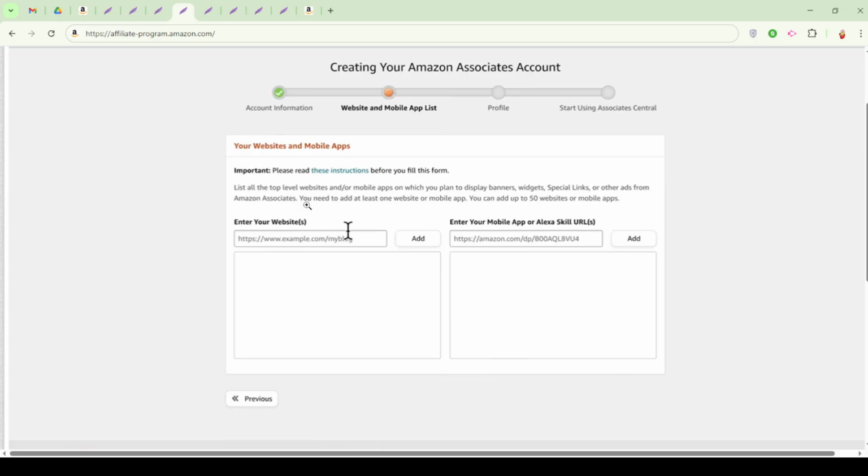Now, let's move on to providing the details about where you'll be sharing these affiliate links. You'll need to list the websites, mobile apps, or YouTube channels that you'll use to promote Amazon products. Be thorough and make sure to include any and all platforms where you are active. This helps Amazon understand how you'll be driving traffic to the site and legitimizes your application.